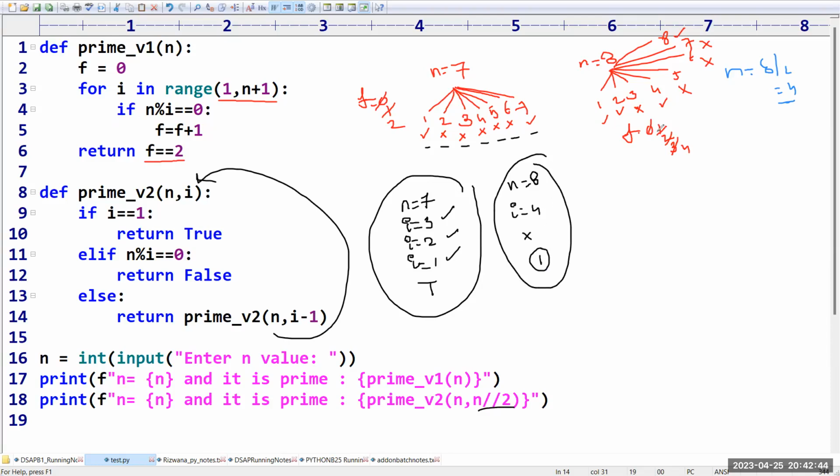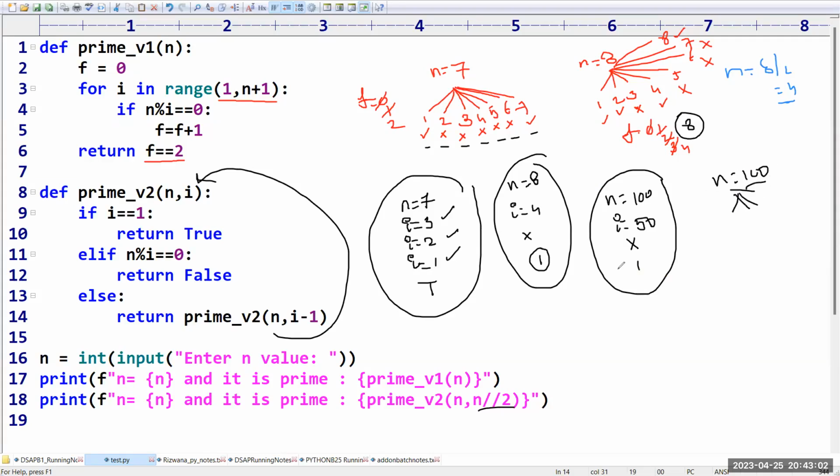But in this case, how many comparisons? 8 comparisons. Even if you take n is equal to 100, your i value will become 50. So if n is divisible with i, yes, then it is not a prime number. Only one comparison is sufficient. But if you take n is equal to 100 with iterative, we require to write 100 times. I think you people got a clear clarity how this application is going to work. That is the prime number application.